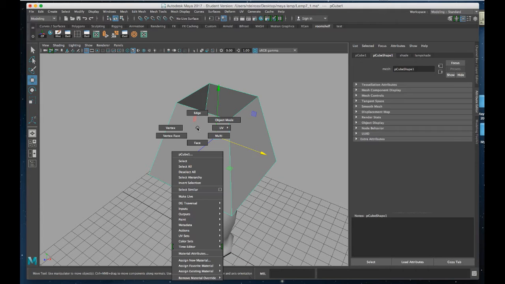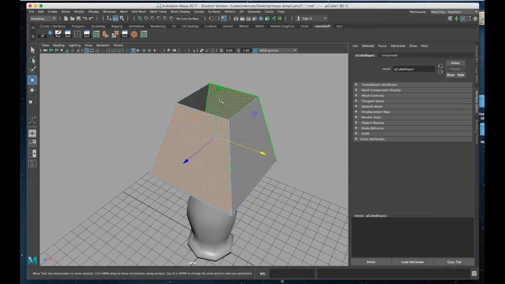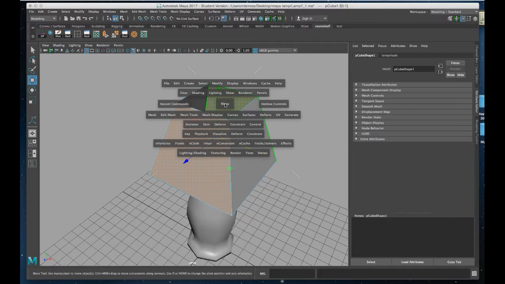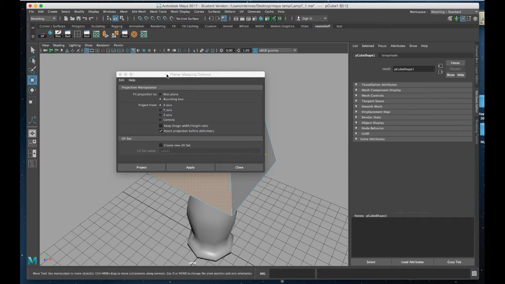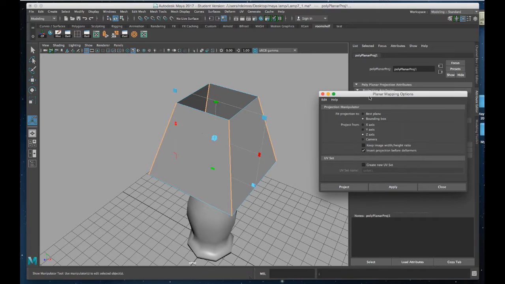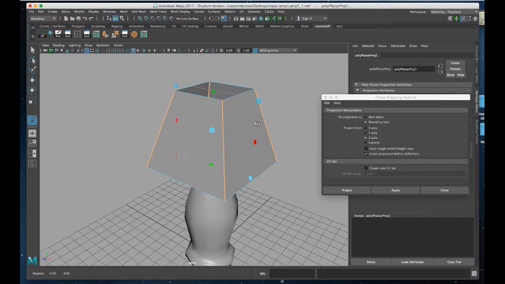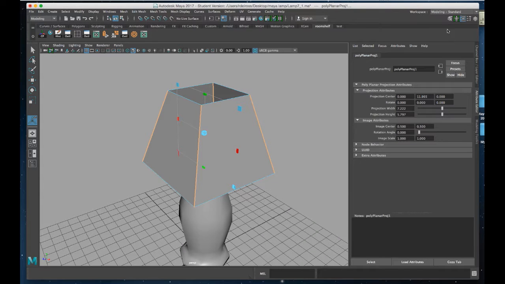So I'm going to hold down the space bar, I'm going to go to face, and I'm going to shift select both of those faces. I'm now going to hold down my space bar, I'm going to go to UVs over here on the right, fourth bar down, and I'm going to go to the menu for planar mapping. In here, I'm going to change the axis to Z, and I'm going to hit apply. Now with this, you'll notice that there's a texture applied.